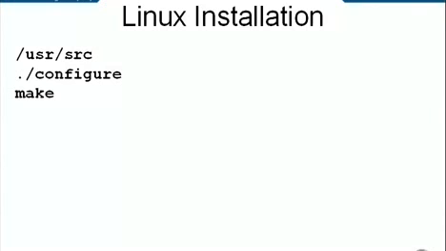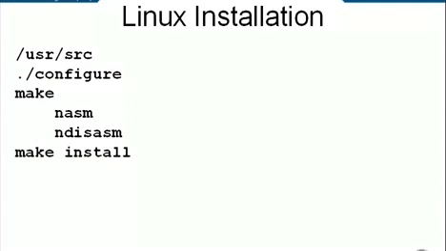Then you enter the make command to compile the assembler. This takes a few minutes. It compiles and links 2 programs, the assembler and a small program that is the disassembler. One more step. Still in the same directory, you will enter make install. That puts the binaries in the user local bin directory and installs the man pages.